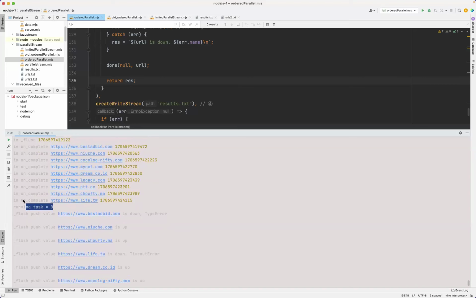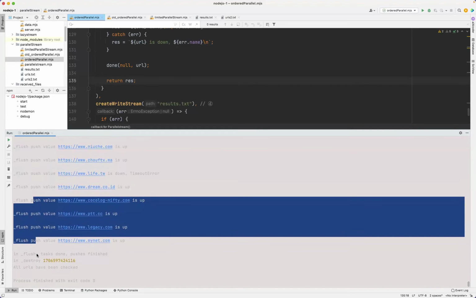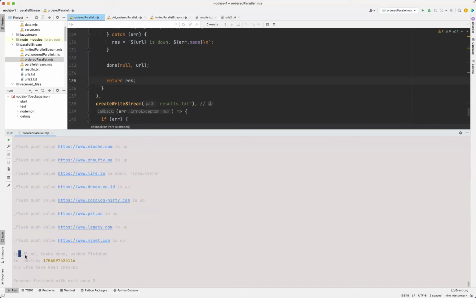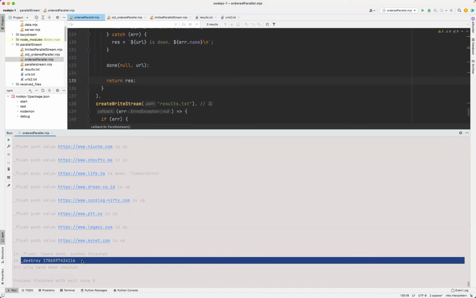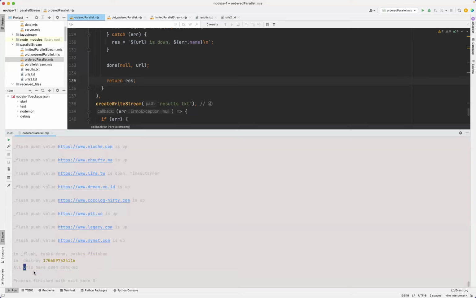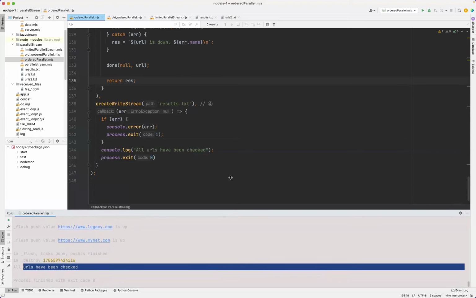And then we remember that this is a then block. This is a promise then block. This is derived from that block, then underscore push value down, up, down, up. This is the final value, the probing result. And in flush, the task is done, and we destroy this whole stream, showing that all URLs have been checked. So that's everything about this snippet.